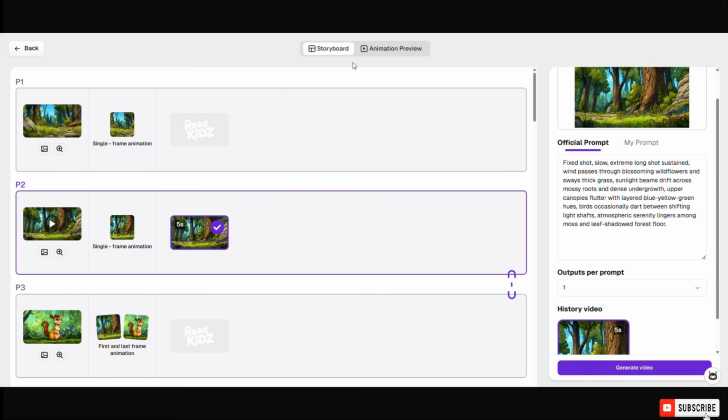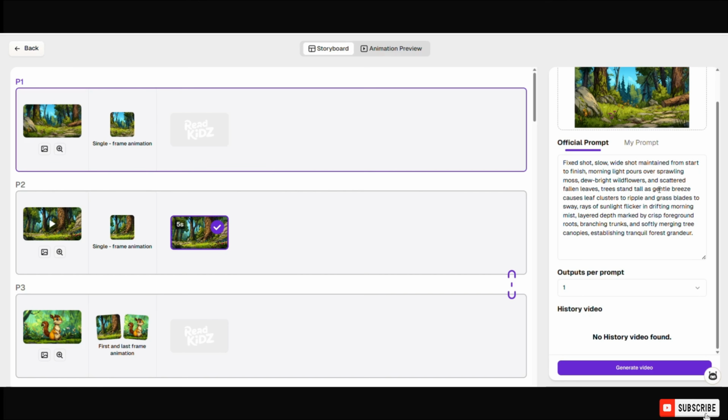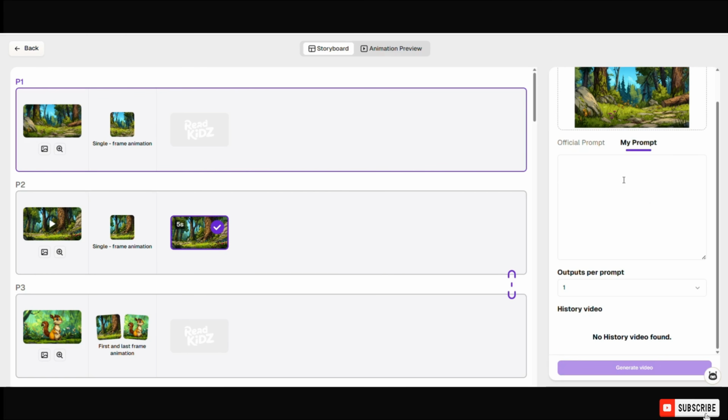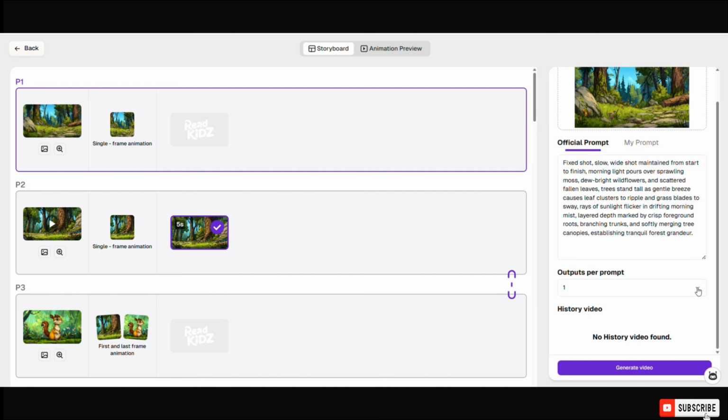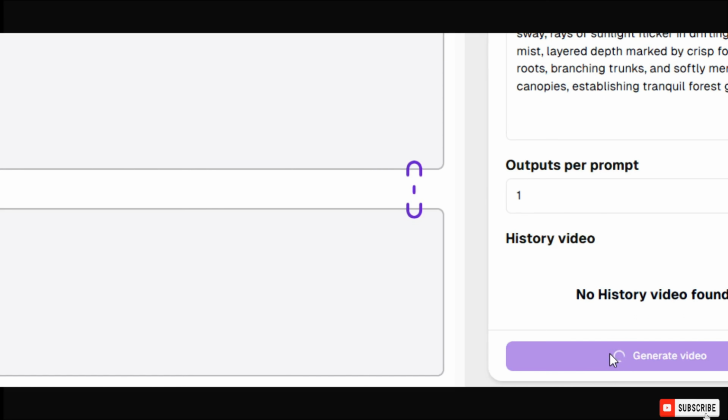To animate a scene, just click on it. You'll notice that the AI automatically provides a prompt for the animation, but if you're comfortable writing your own, feel free to swap it out with your custom prompt. For the output number, I usually stick with 1, but you can increase it to 4 if you want multiple animation options to choose from, okay? Once everything's set, click Generate Video and wait a few seconds for the magic to happen.